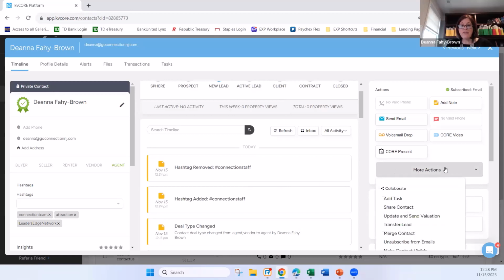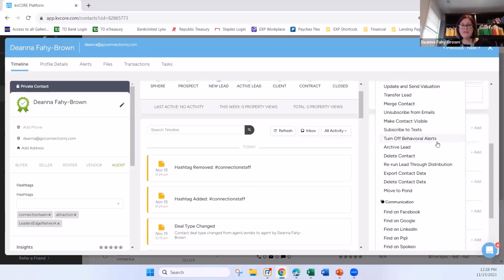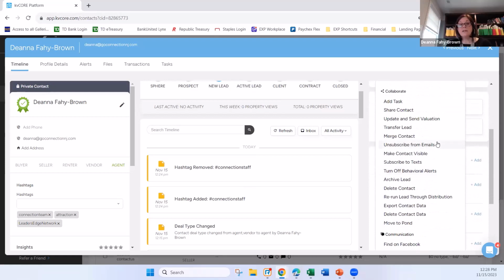Then there's a whole host of other things that you can do with more actions. You can transfer a lead. So let's say a lead comes in through an open house and they really are not looking in your area, and you want to be able to transfer that lead to another agent, possibly collect a referral on it. You can transfer the lead itself through kvCore channels and then separately process the referral agreement to make sure that you get compensated for sharing it, for transferring it. You can also archive leads, delete leads.